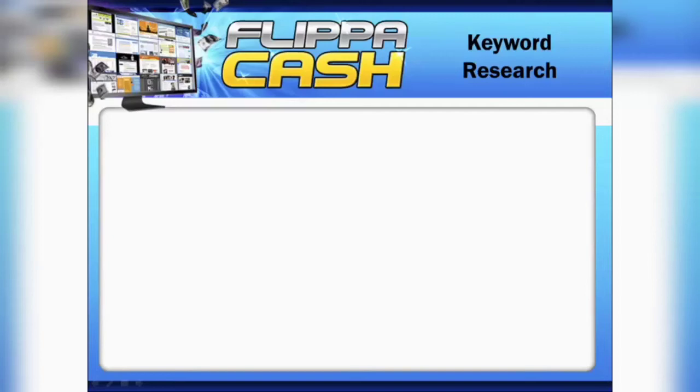Our next step is to do some keyword research, and this is for a couple of reasons, actually. We want to find out and verify that, yes, there is competition out there. There are people that are bidding on the keywords that we're targeting, and that means that they're willing to pay some money, so that means that it's a profitable niche.